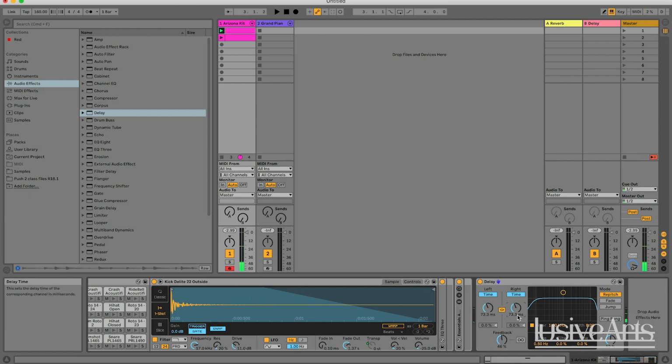So yeah, you can delay in time as well, and you can turn this off and actually delay them independently. So you can get some really crazy and cool sounds just with delay.